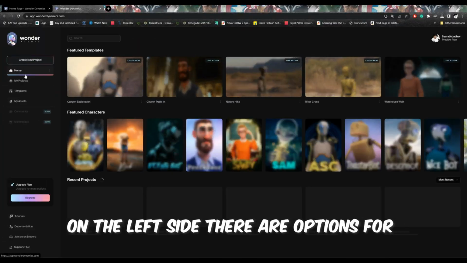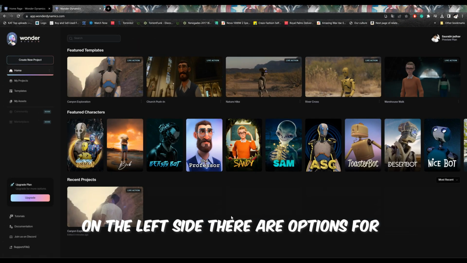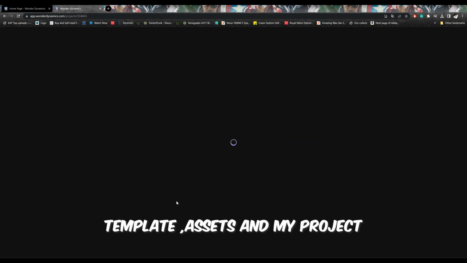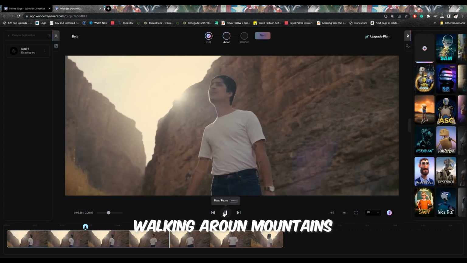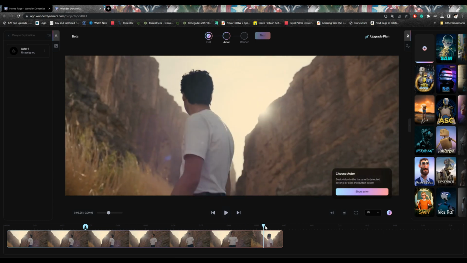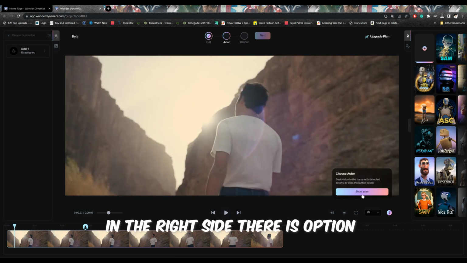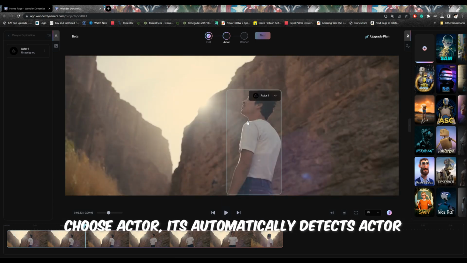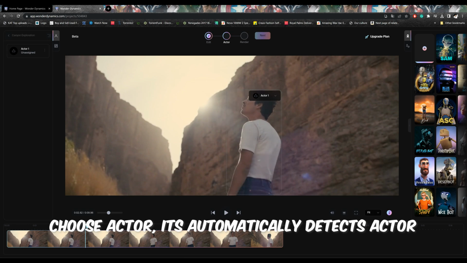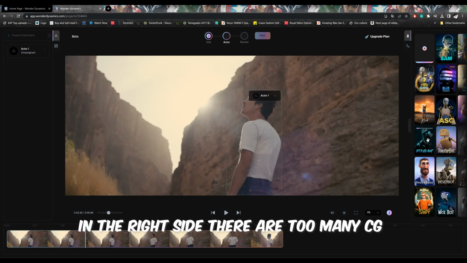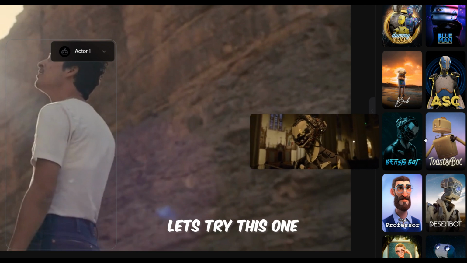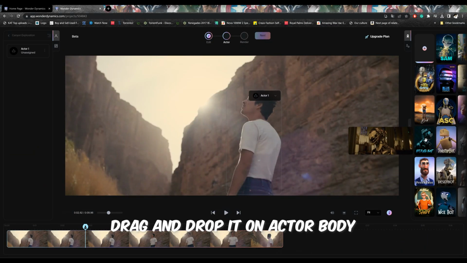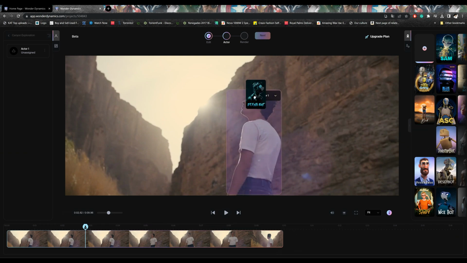On the left side, there are some options for template, assets, and my project. I am choosing this footage, a man walking around mountains. On the right side, there is an option, choose actor. It automatically detects the actor. There are too many CG robot presets available. Let's try this one. Drag and drop it on the actor body.